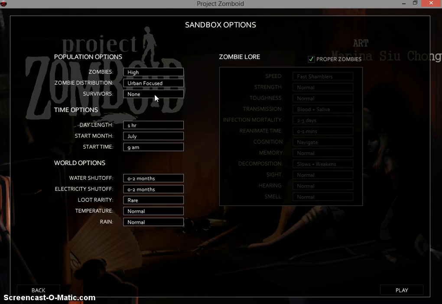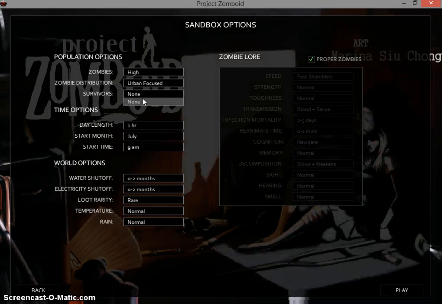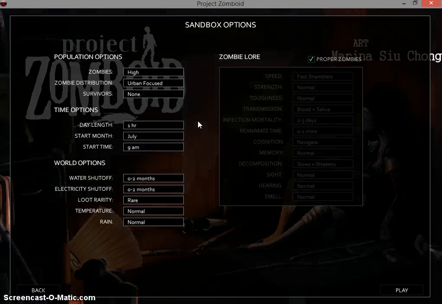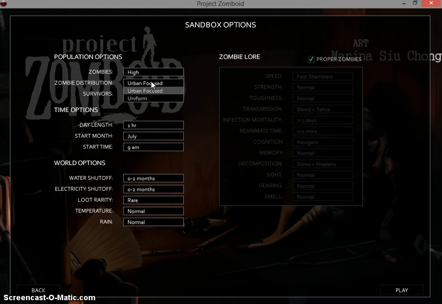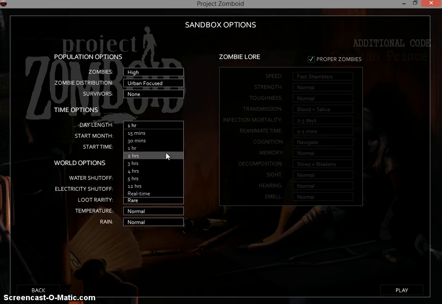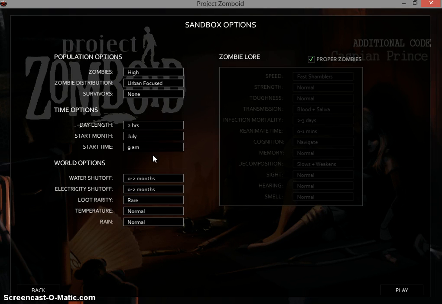So, alright, survivors. Right now, they don't have the survivors activated, so basically you're the only one. So, let's see. Urban focused. Yep, I'm assuming that means either they're all around the big areas, because there's parts of the town that are huge, or they're uniform across the whole board. That makes it a little bit harder to get into huge office buildings, whatever. Day length, I found out that 2 real-time hours is a good day length. 1 hour makes the day and night transition go so quickly.